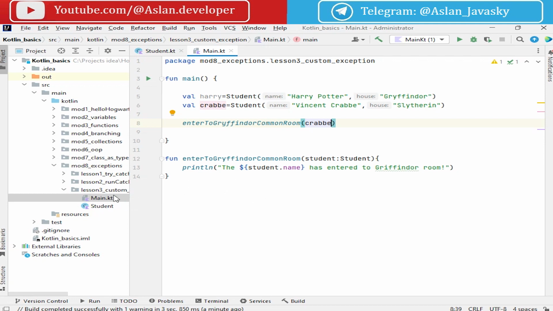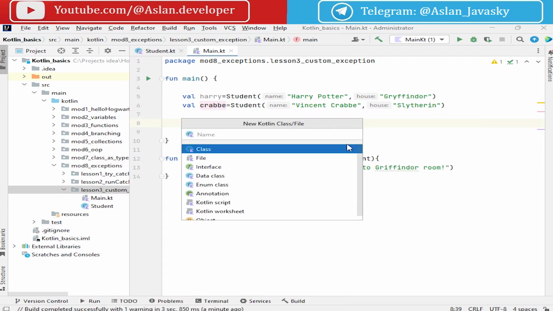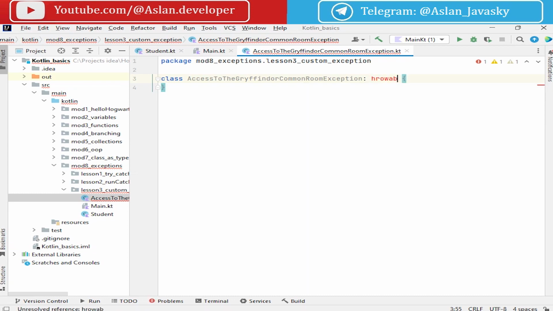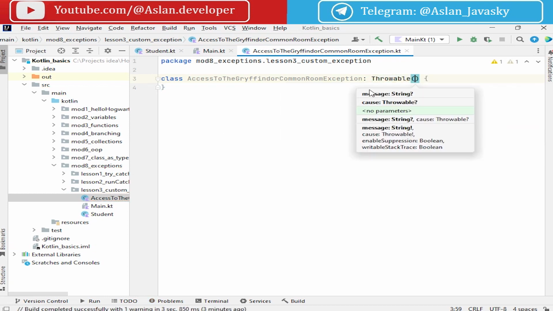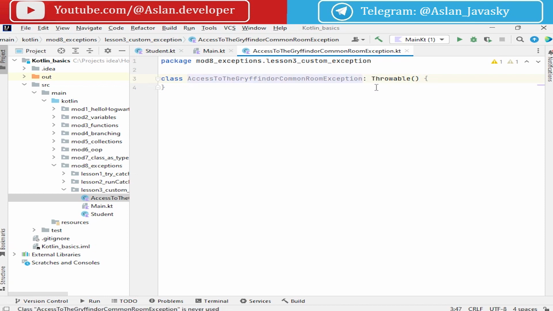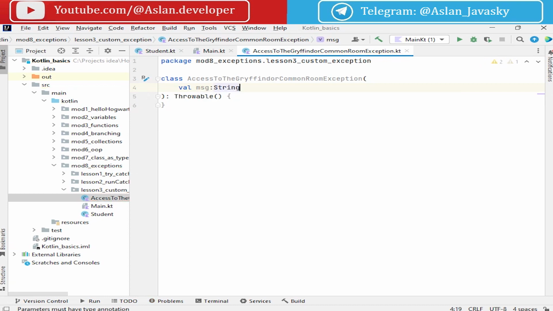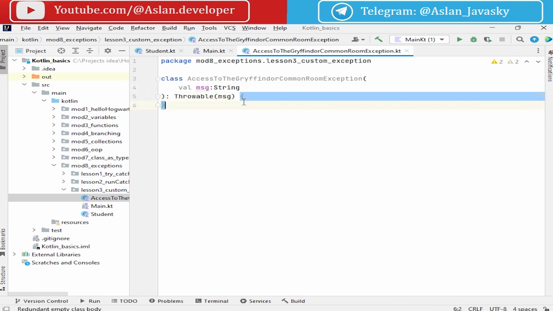Firstly, let's create our custom exception. New Kotlin class, and we must give it a name: AccessToGryffindorCommonRoomException. And we must extend from Throwable, which needs some message, a message with the description of the mistake, and this message is sent here. And that's all to create a custom exception.